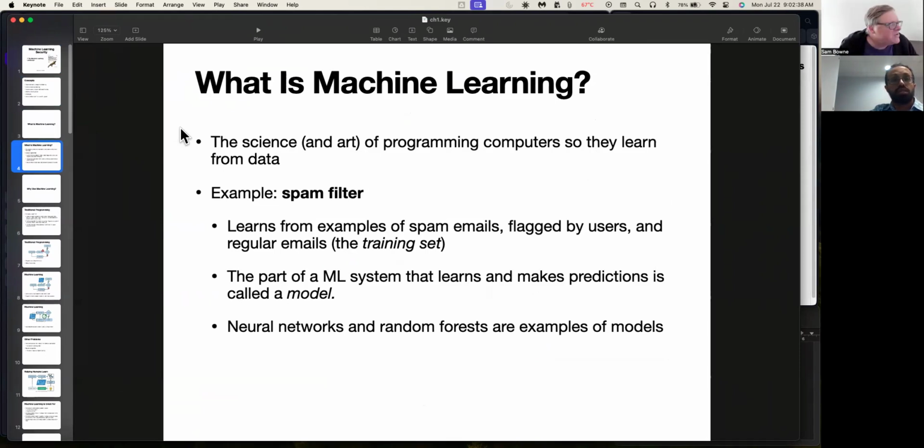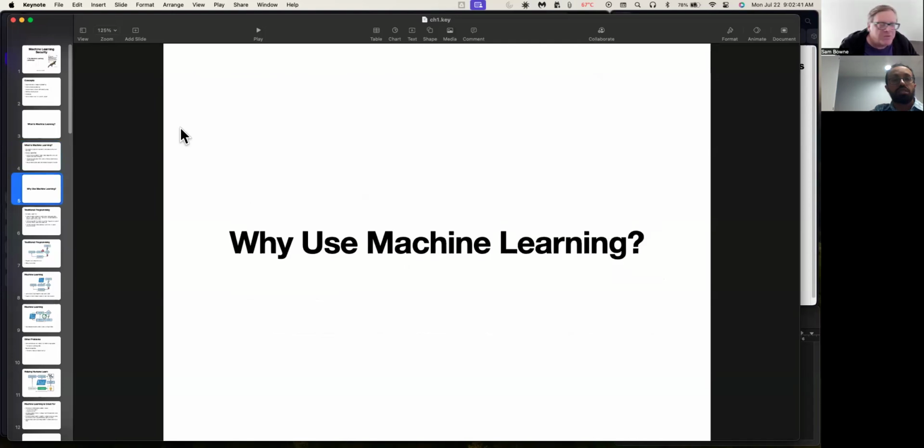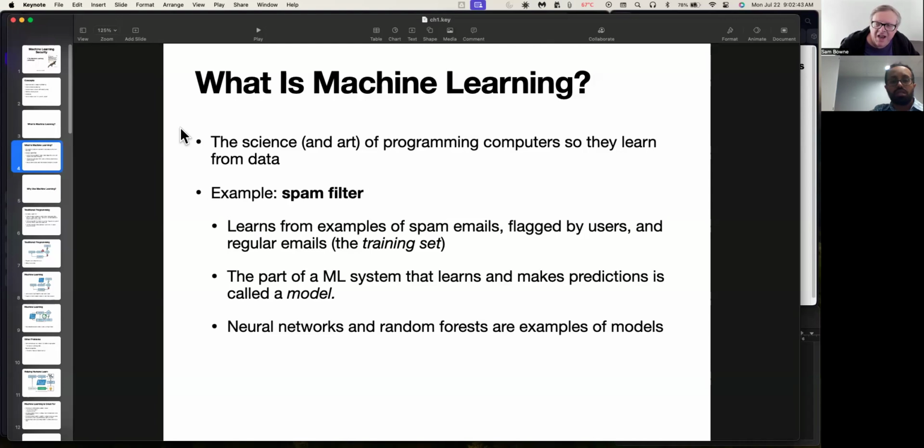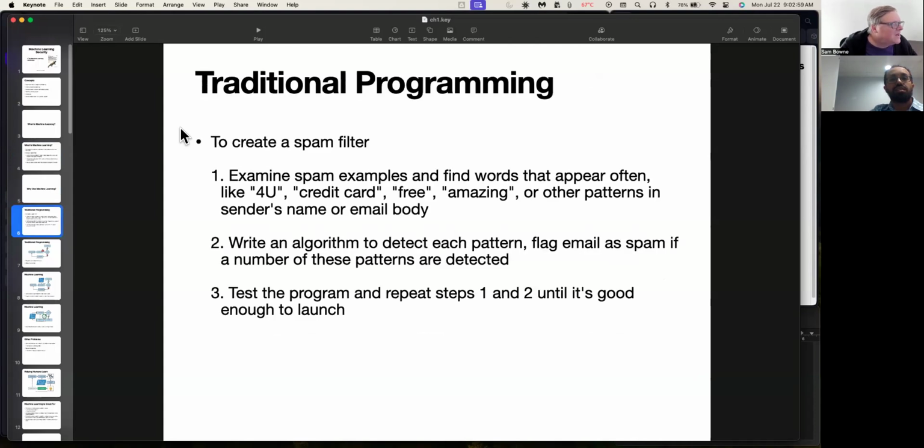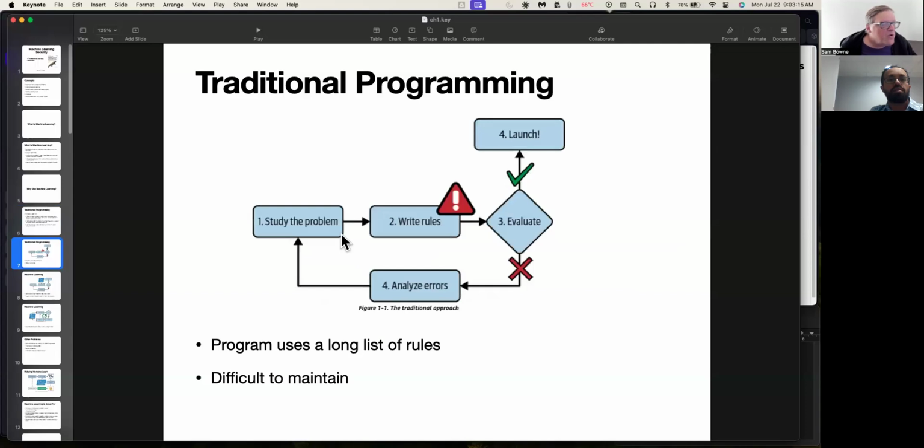And so the example I mentioned before with a spam filter, it'll learn from just a bunch of examples of spam emails and regular emails. The machine will find some patterns there without a human having to find them. And that's the training set, the list of emails, and the machine learning system that makes predictions is called a model. So the point is, in traditional programming, if you wanted to create a spam filter, you would have to find keywords like "for you," "credit card," and so on. And then you'd write some kind of algorithm to detect the patterns and flag how many of those patterns are detected. So this is the way normal coding works.